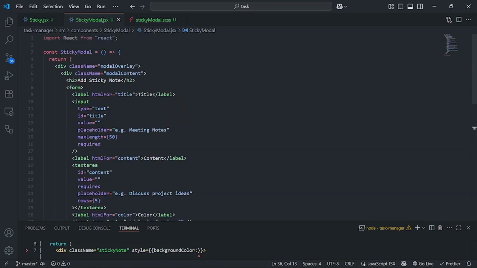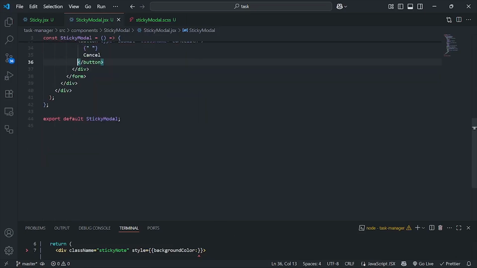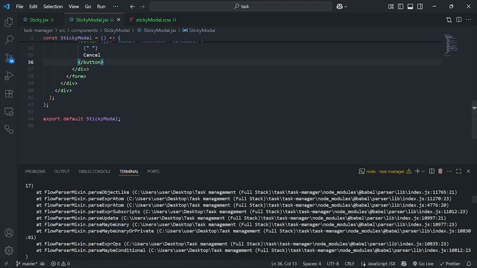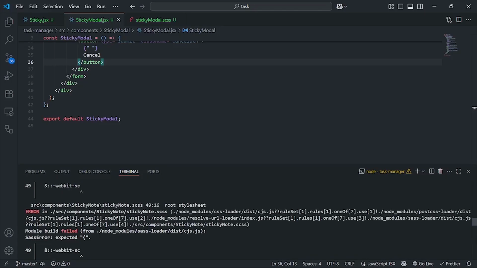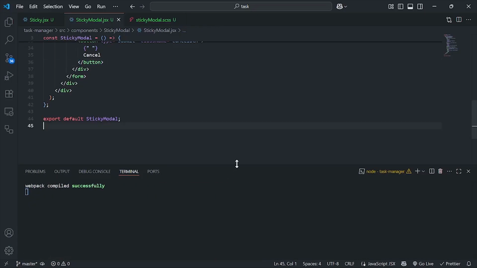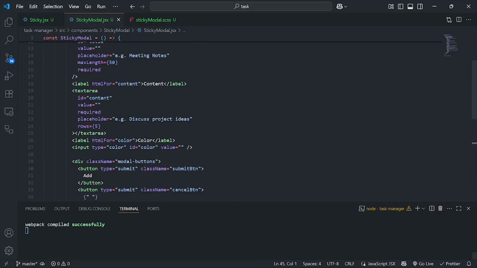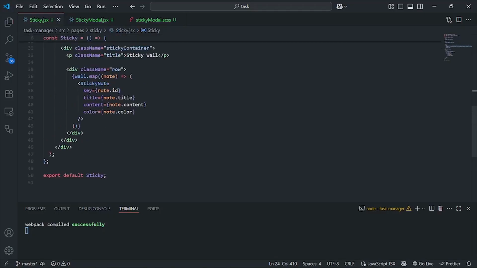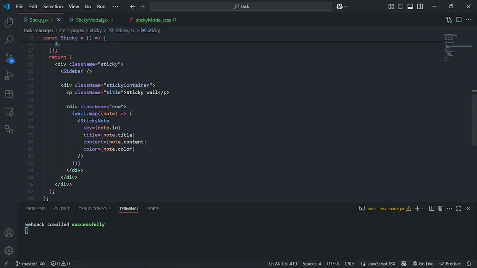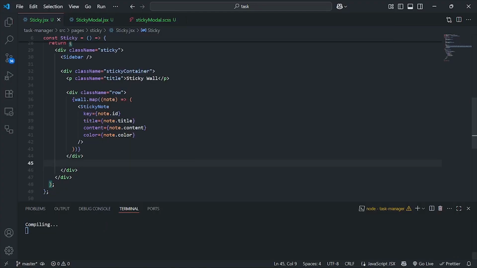But before we do the styling, let's just pass this sticky modal to, okay, I think there's an error. I'm seeing an error displayed. Okay, let me scroll this down. Okay, it's compiled successfully, no error, sorry. So now let's just pass this sticky modal to our sticky.jsx. So after this div, we are going to have our sticky modal here. So I'm just going to say sticky modal, hoping it will be imported.